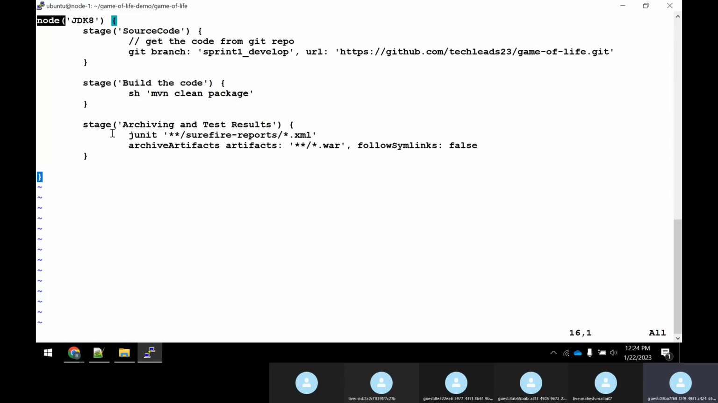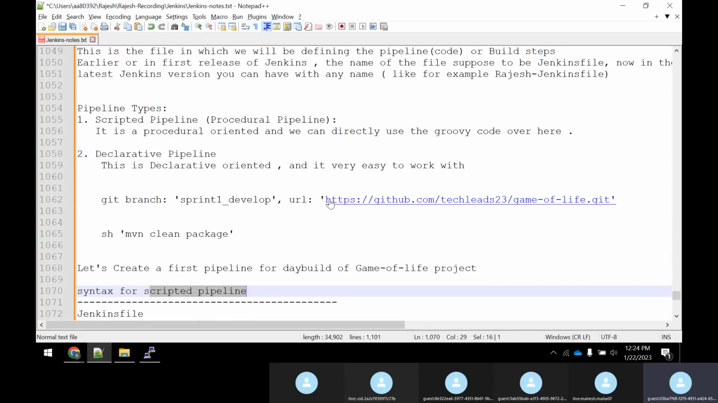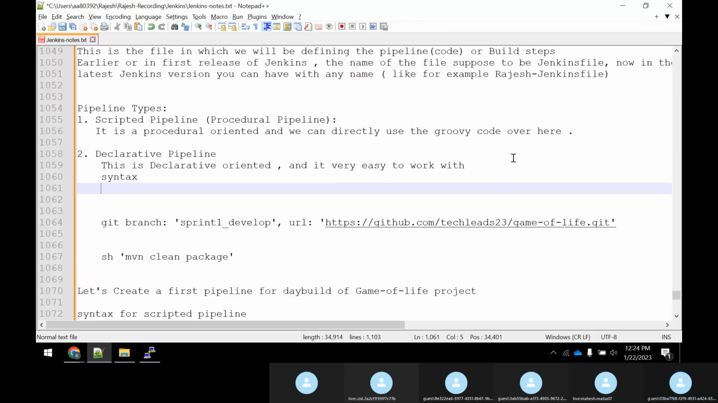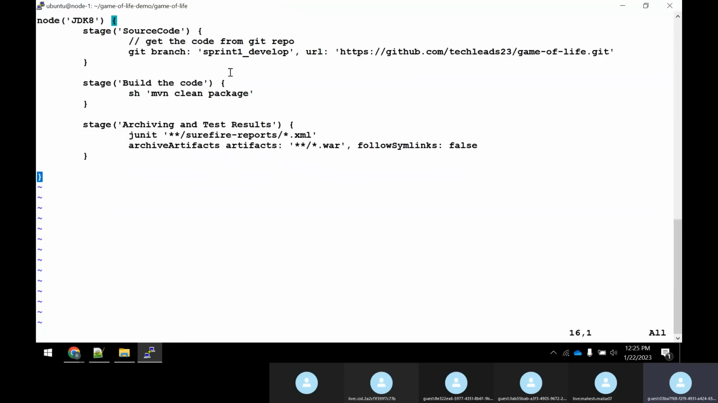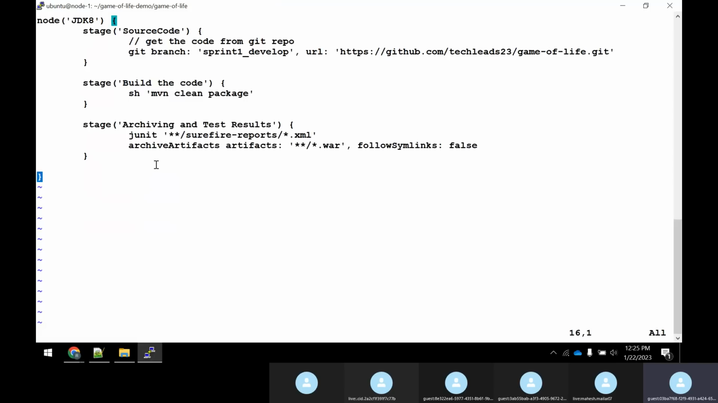Now in the newer version, even though legacy is supported, people have started writing the declarative pipeline style. The syntax for declarative pipeline is something like this. It starts with pipeline, and it will be like this actually. So you'll be learning even the declarative pipeline. Now you'll say, Rajesh, you have written the scripted pipeline for the game of life. Can I write the same game of life in a declarative pipeline with this method? Yes, you can write it. So I'll be showing even that, how to write the same thing in the declarative pipeline.